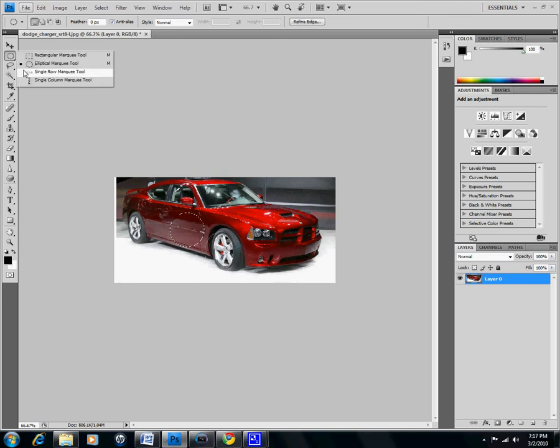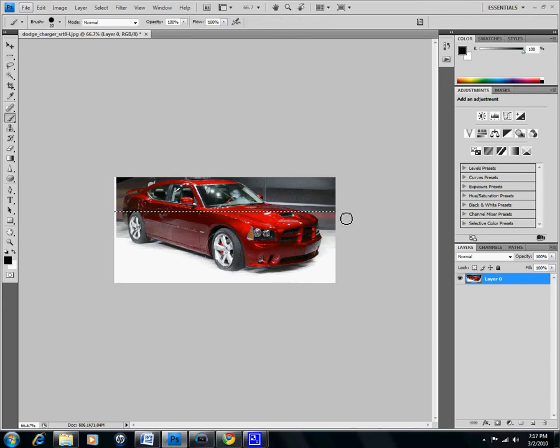There you go. Okay, then we have the single row marquee tool and the single column marquee tool. All this does is make a line across your layer here, that you can just fill in with paint or just erase, whatever you want to do. If you use the other one, it does the exact same thing, just up and down instead of side to side.